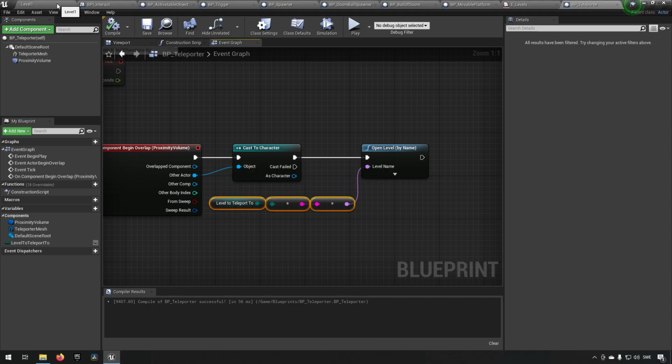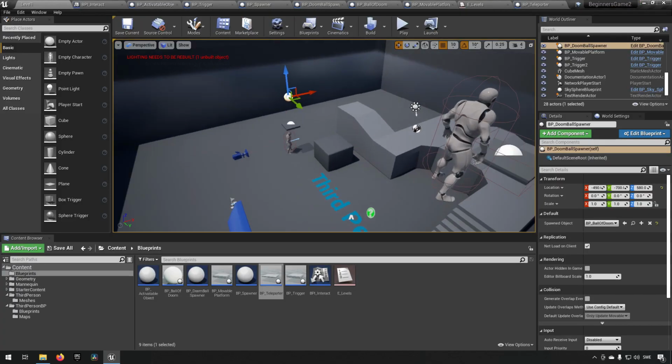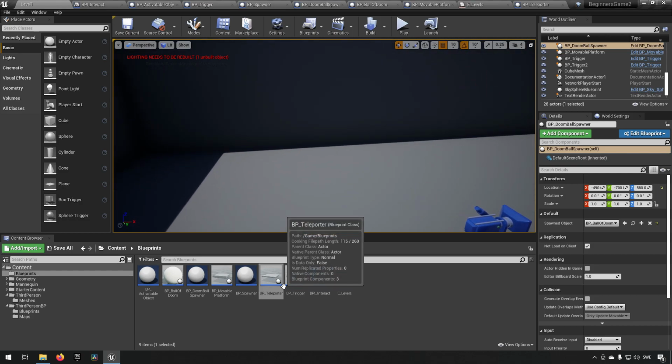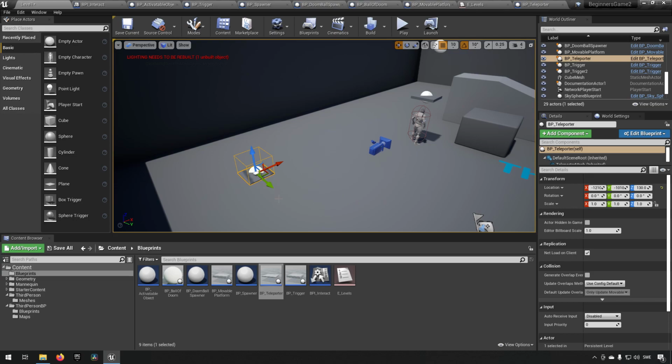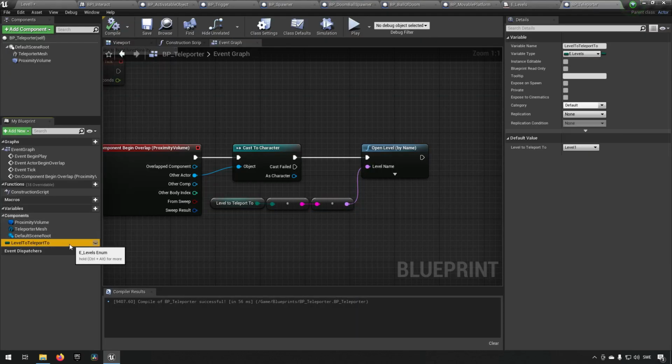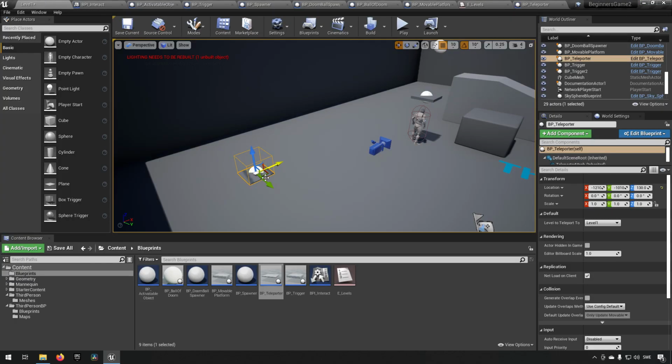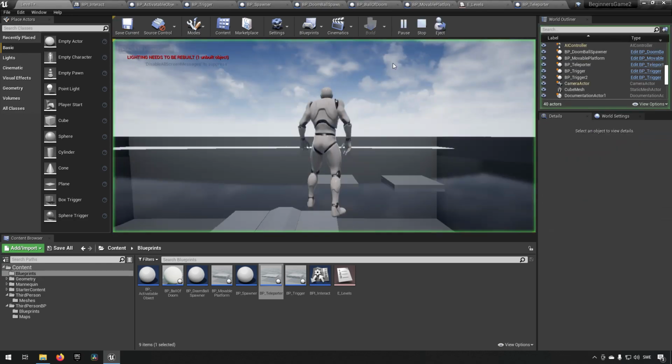So let's try that out. We'll put our teleporter down here. We will make sure to go back to the teleporter and make the level variable exposed, so we can set it in our level. We'll make sure that it's teleporting to Level 2, and then let's play.